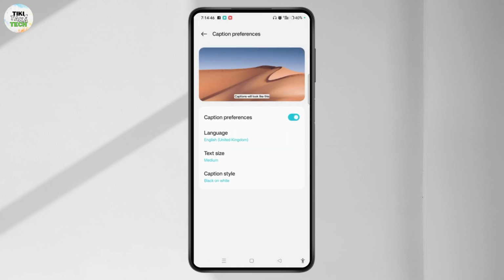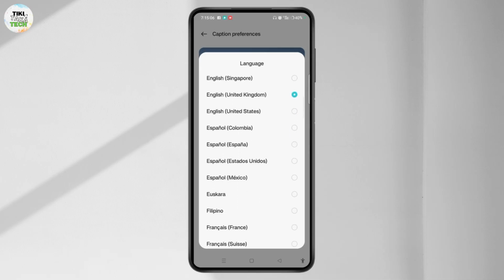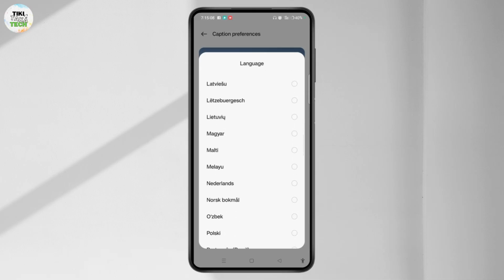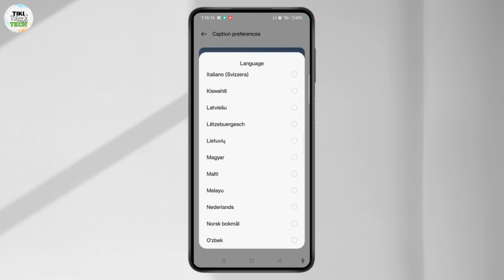A new window will appear where you can easily see caption preferences. Make sure you have turned on the button for caption preferences so that only you'll be able to change the language on captions of YouTube. So here you need to tap on language and here you can easily see all the languages available. You can tap the particular language in which you feel convenient for the caption.